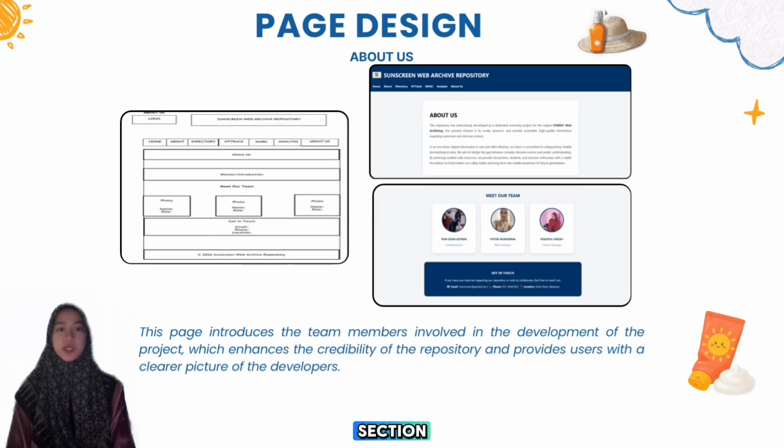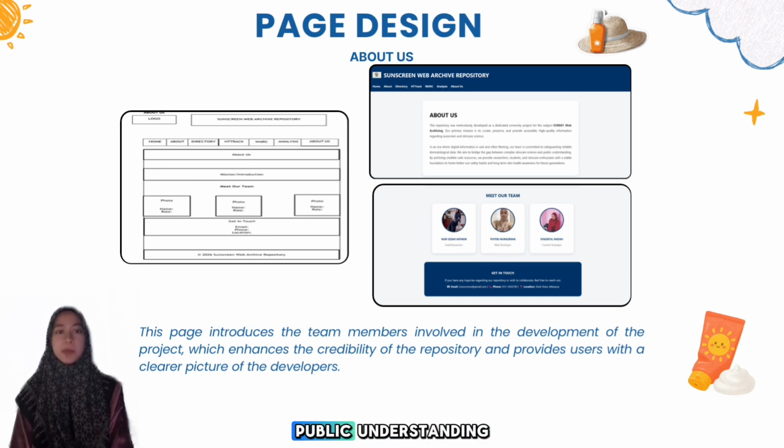Finally, to conclude this section, our About Us page acts as the face of our project. It provides the project background, our mission to bridge the gap between complex science and public understanding, and the accreditation of our team members. This transparency is vital as it establishes credibility and builds trust with our users, ensuring they know exactly who is responsible for the information they are accessing.